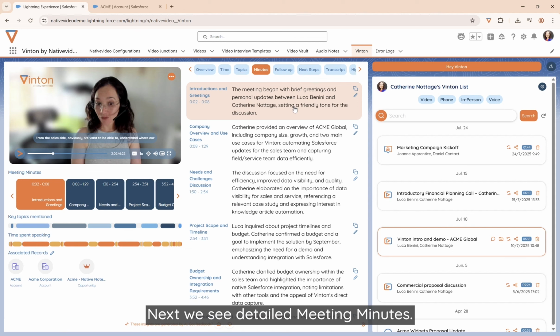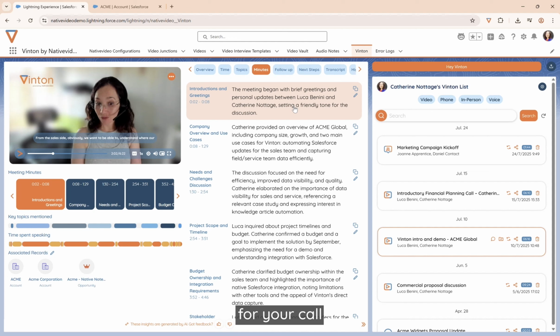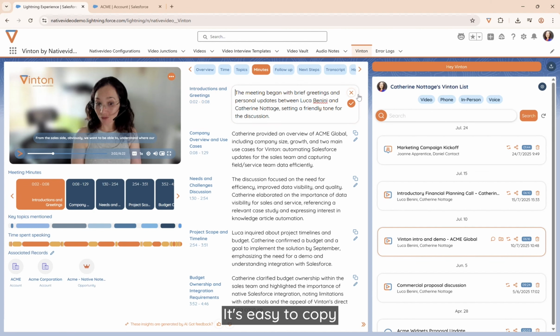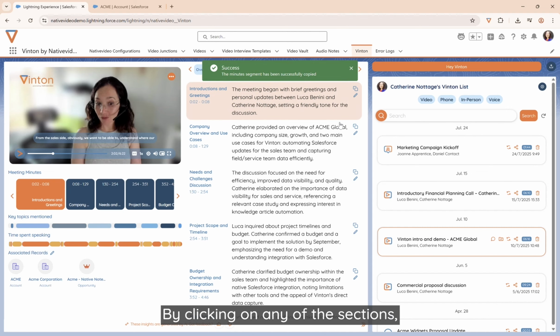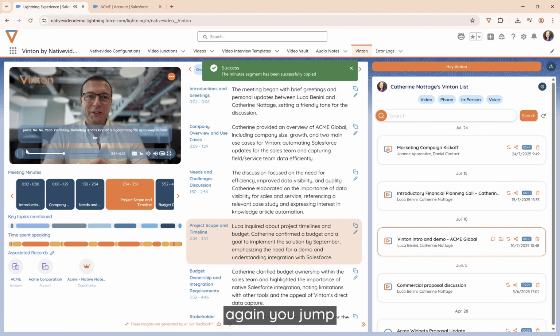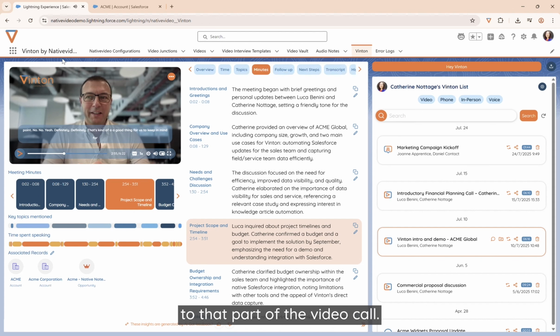Next, we see detailed meeting minutes. AI has generated a list of sections for your call with a summary to each section, so you get a brief understanding of what was discussed. You can edit these sections. It's easy to copy should you need to use the text elsewhere. By clicking on any of the sections, again you jump to that part of the video call.